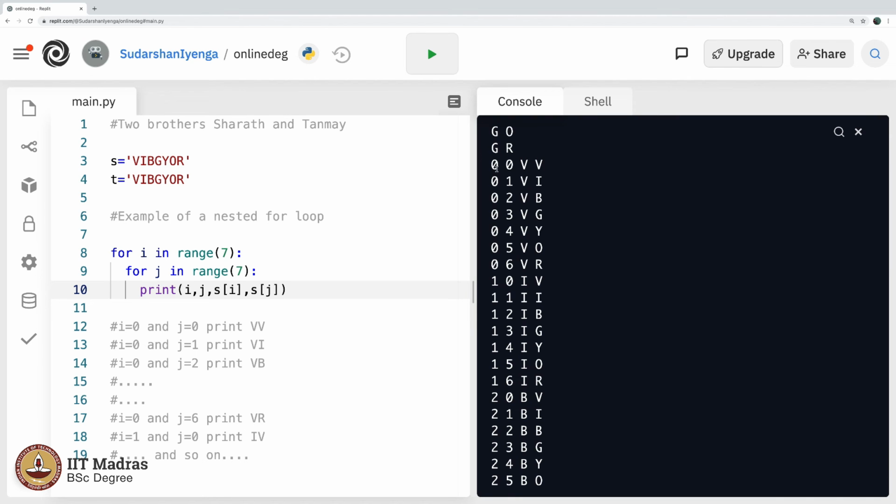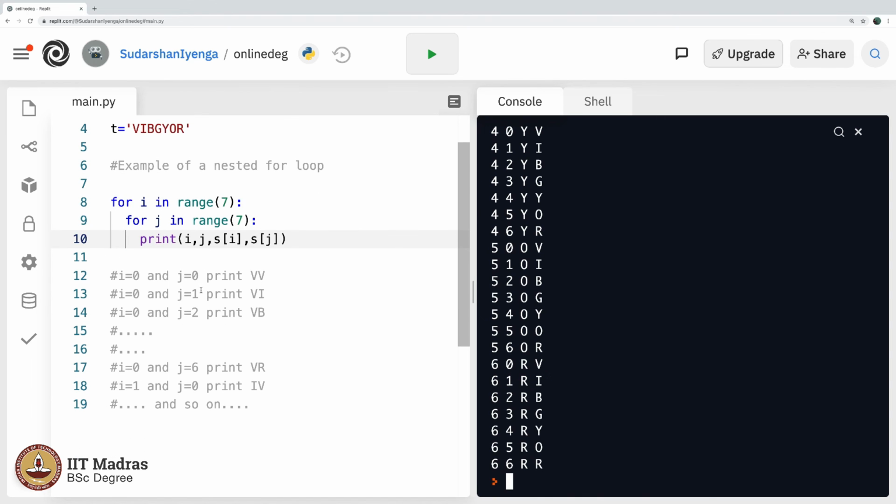Let me go up. Yeah, when I is 0, J is 0, it displays V and V. When I is 0, J is 1, it displays V and I. So on and so forth. Right? When I is 6 and J is 6, it displays S of 6 and S of 6, which is R. Totally, there are so many ways in which these two brothers can wear these 7 colors. Okay, how many ways is that? Let me just count that out.